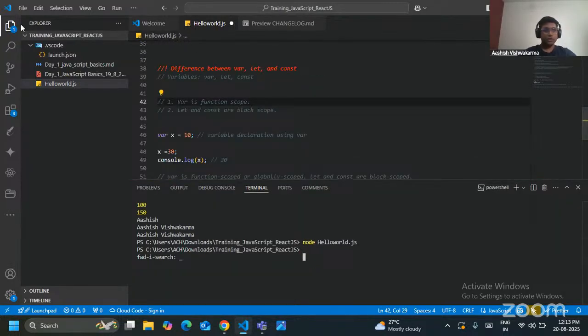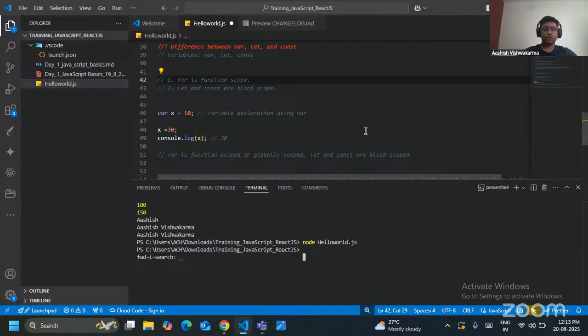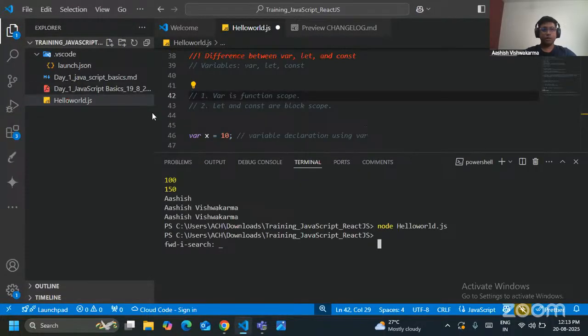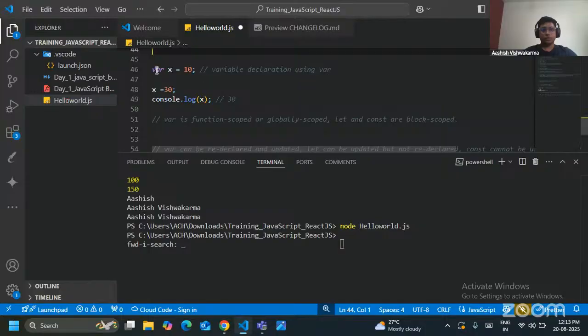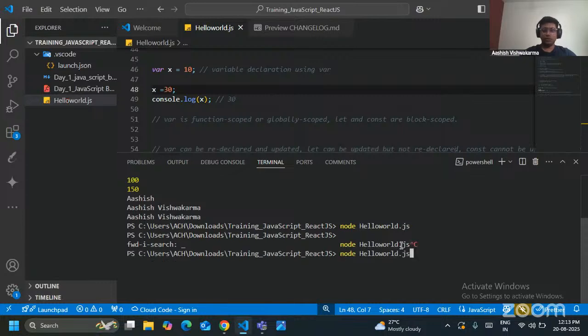Let me make this area bigger so you can see properly. So now, where x equal to 10. Suppose you have created some x value, and you want to update that x value again. How can you achieve that? Let me tell you.